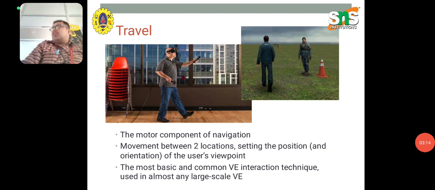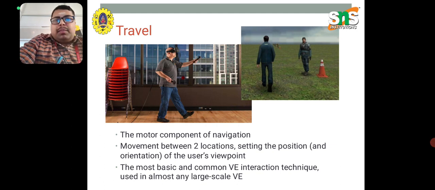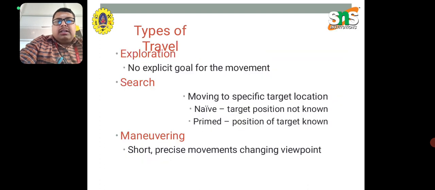Travel is the most basic and common VE interaction technique, and it is used in almost any large virtual environment. It is the motor component of navigation, the movement between two locations, setting the position and viewpoint.